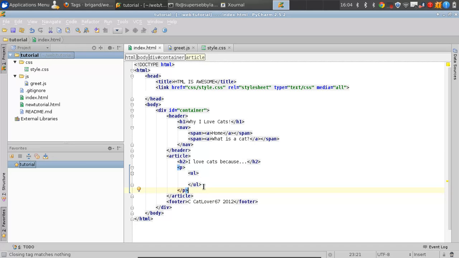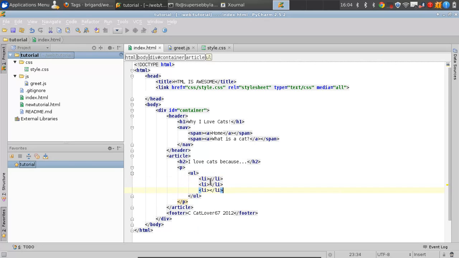I'm not sure, I seem to have made some sort of mistake because it's telling me there's a problem. But in a list, you have something called list elements, and each one of these is basically a line in your list. And we're going to say, I love cats because lorem ipsum, just making some stuff up here. And we're just going to keep going through with this.